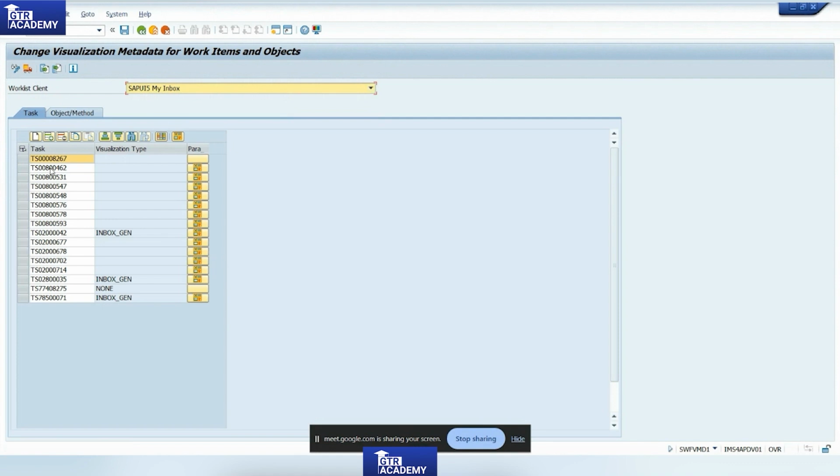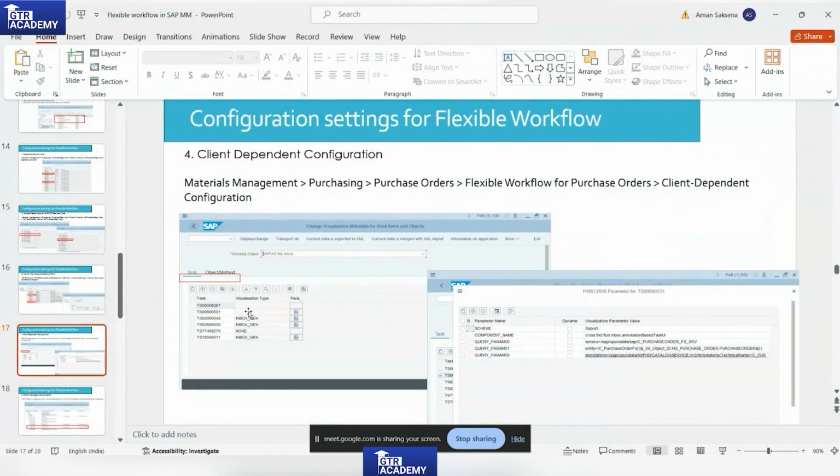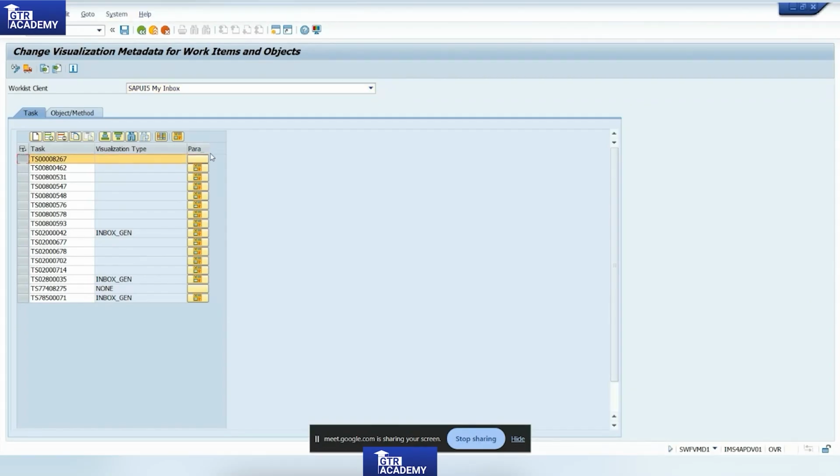So this task, whatever task we had, let's say you have this task, we'll select this one. Then you have these parameters. So what are the parameters? All these parameters will tell how your task is getting visualized, how it will go.